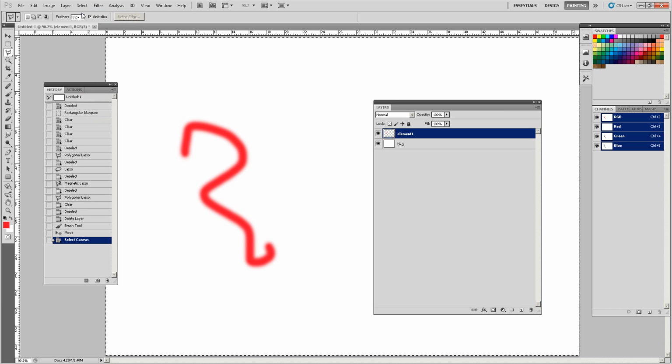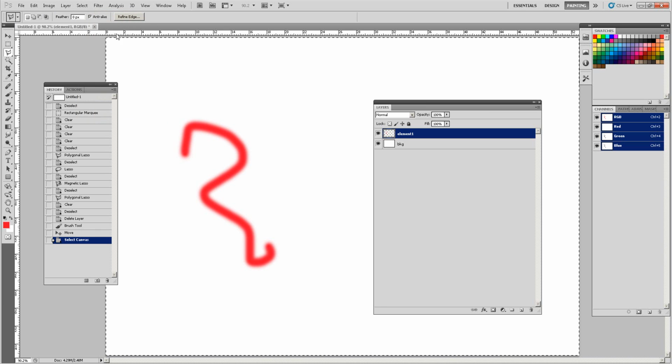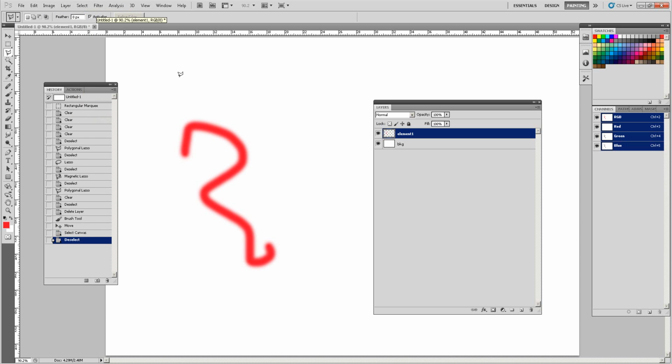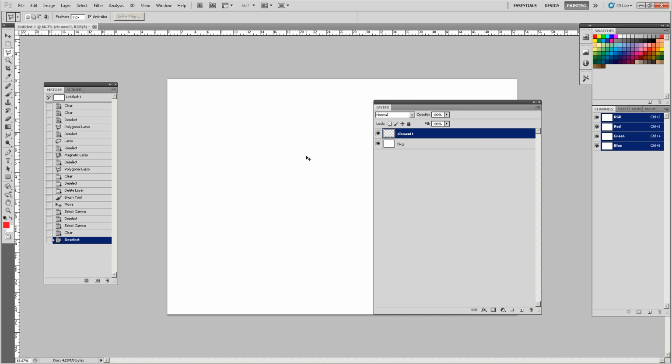So select all. From now on, when I want to select all, I'm going to press Control A just to speed up workflow, and to deselect I'm going to press Control D. So Control A, I'm going to backspace, delete it, and then Control D to deselect. Okay, so now we've got an empty layer here.